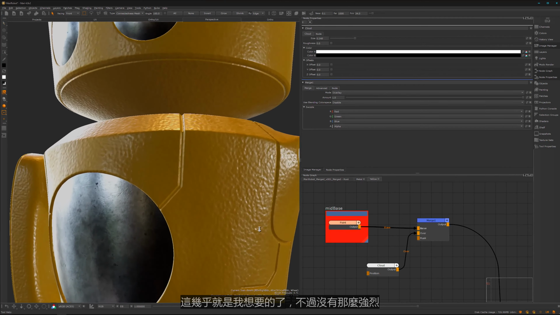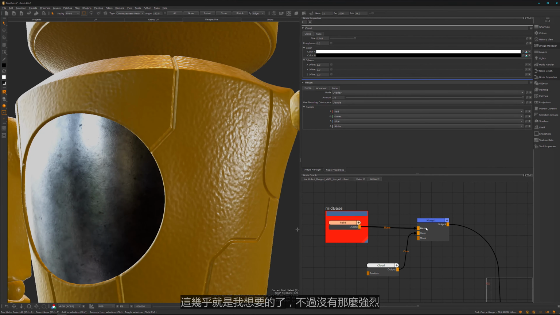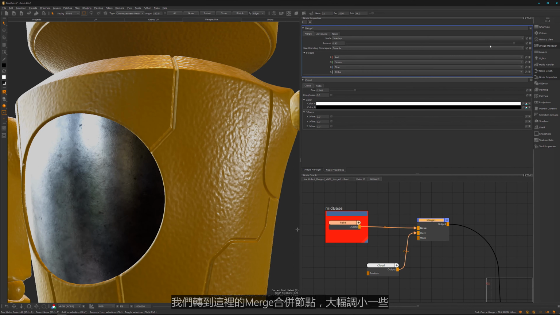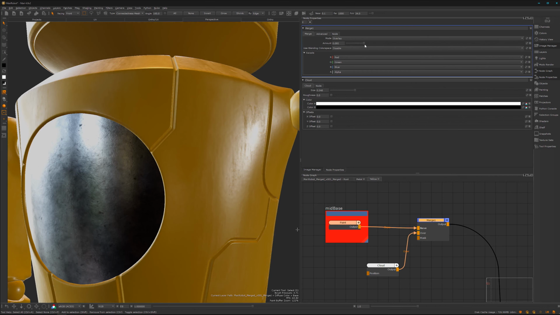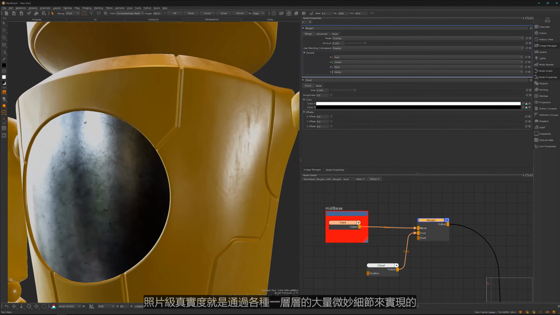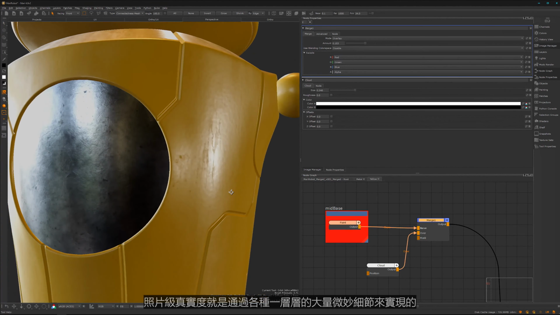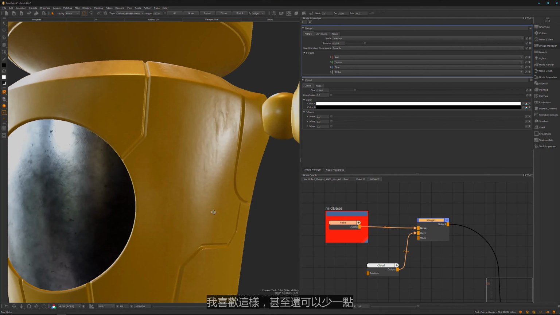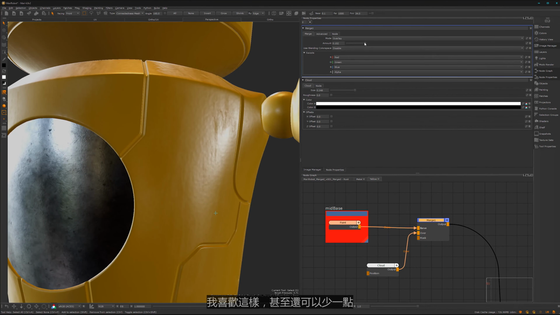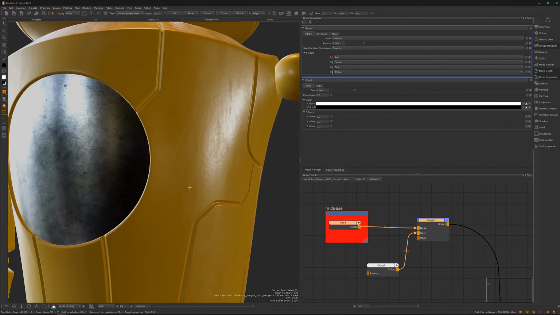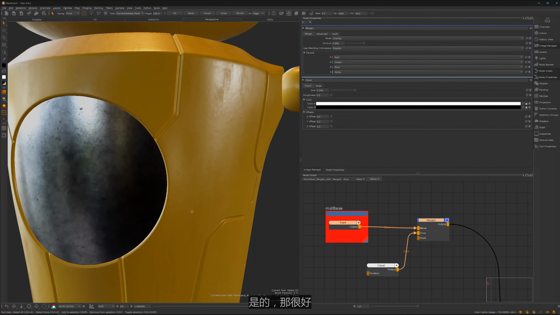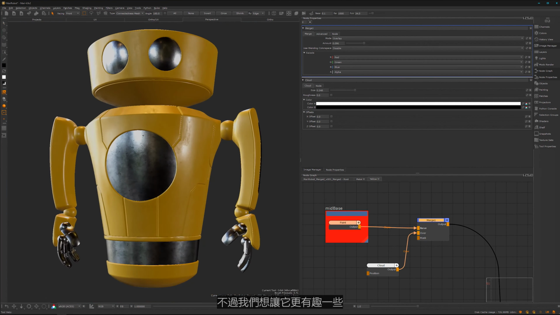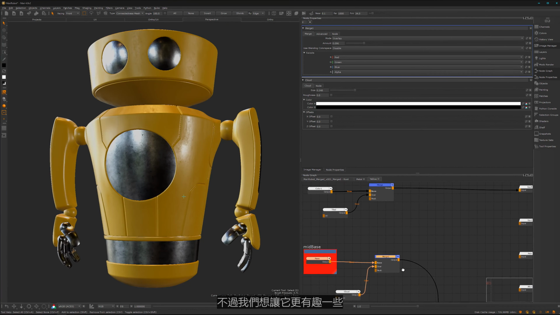So this is almost what I want, but not as strong. Let's go here for the merge node and dial it back by a lot. Just a tiny bit. Photorealism is achieved by a collection and layering of small, subtle details. So I like that. Maybe even a bit less. Yes, that's cool. But we want to have it a bit more interesting.